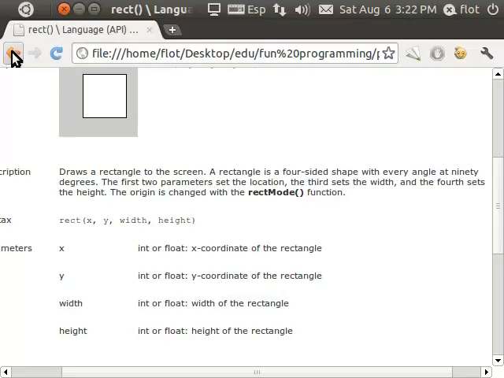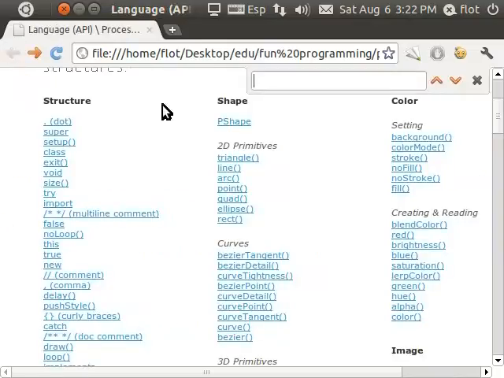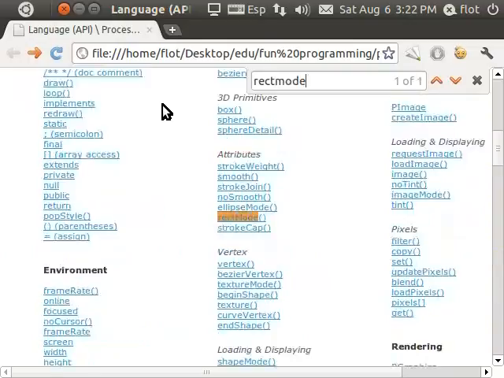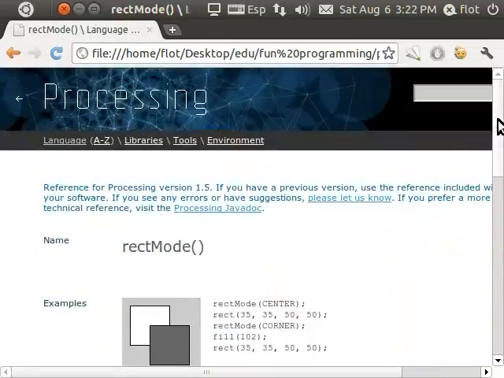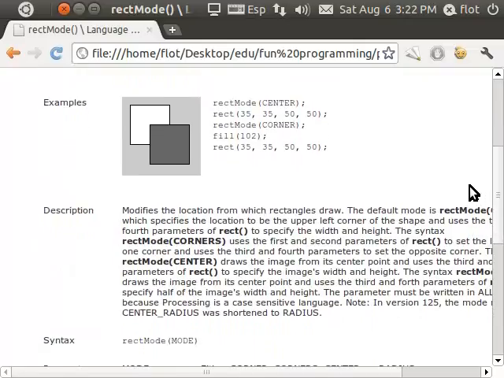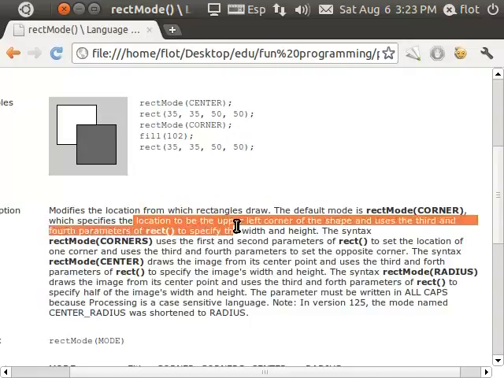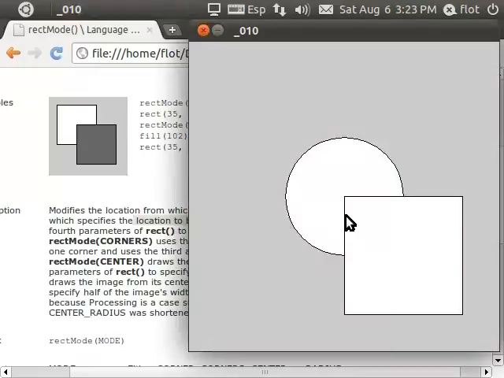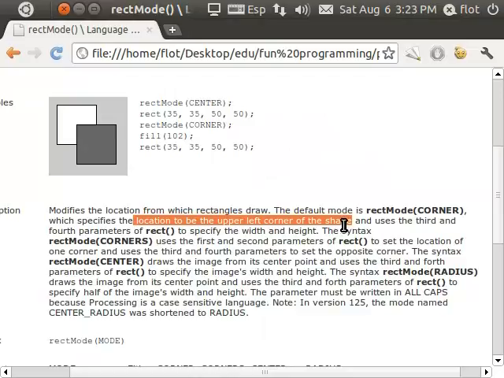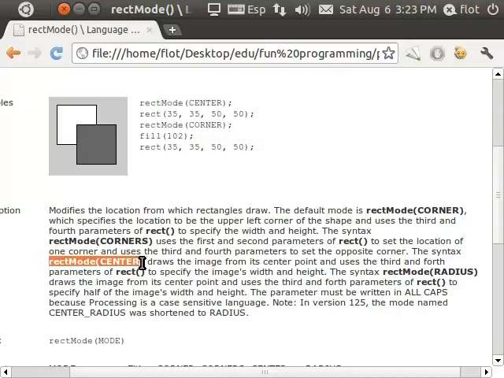Let's go back and search for rect mode. Ctrl+F, rect mode. Modifies the location from which rectangles draw. The default mode is rect mode corner, which specifies the location to be the upper left corner of the shape. Yeah, that's exactly what's happening. The top left corner is where we want, but we want to have the center there. So I see here there is rect mode center.